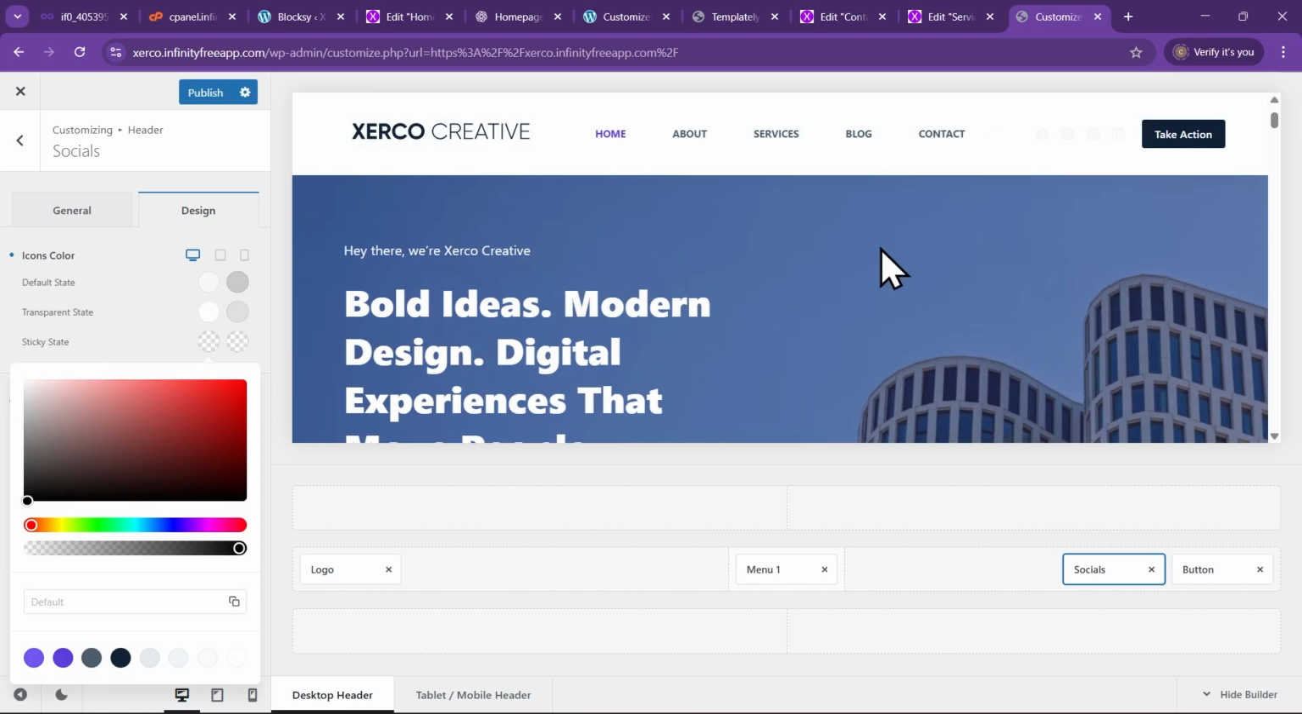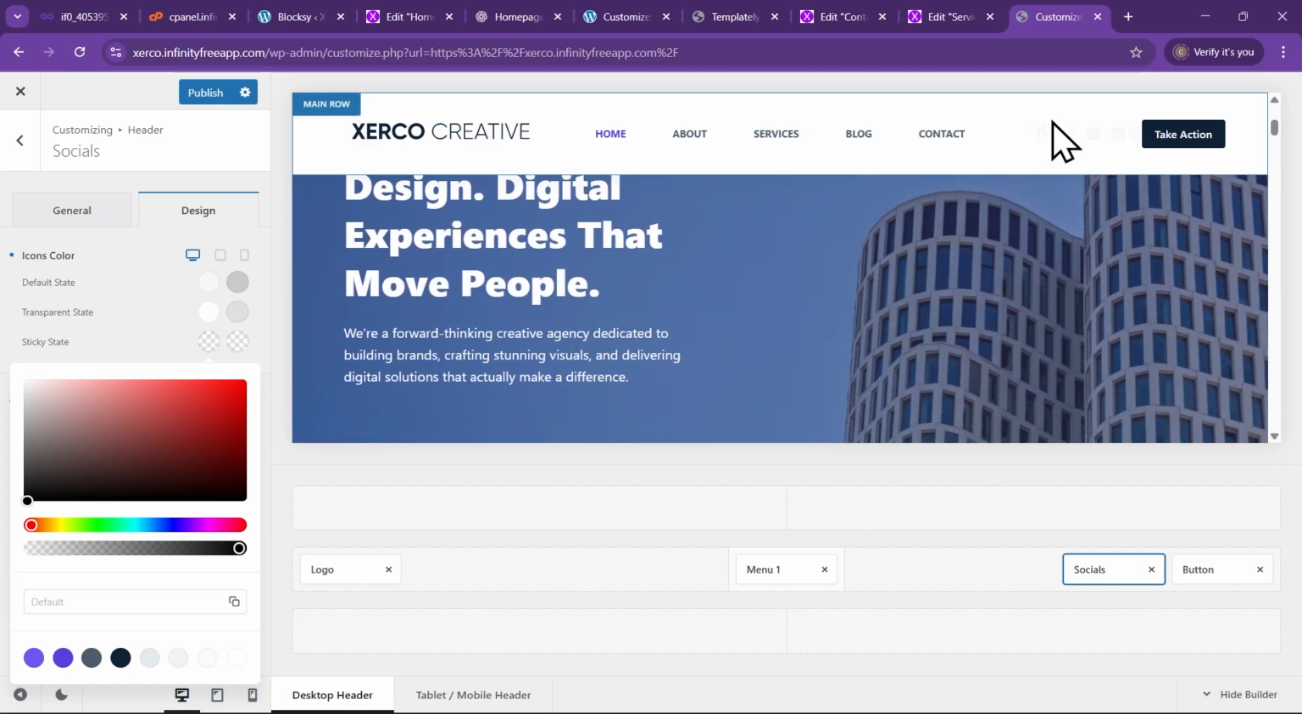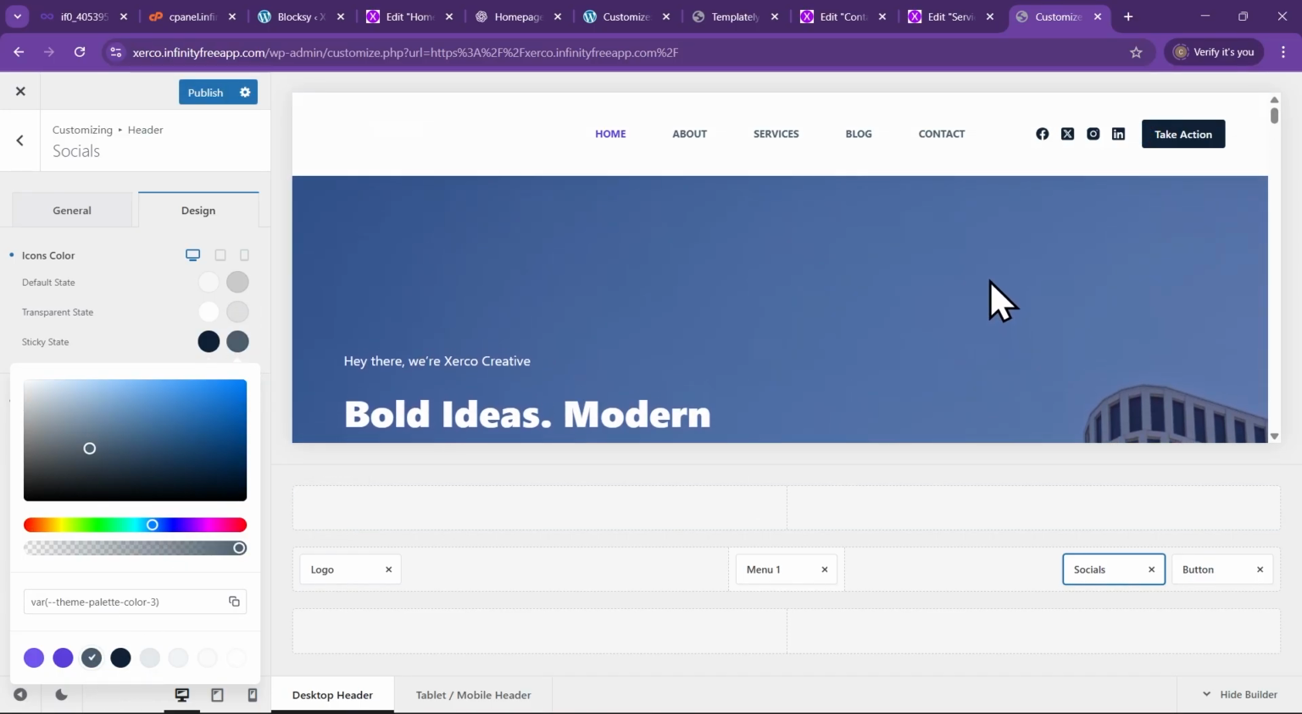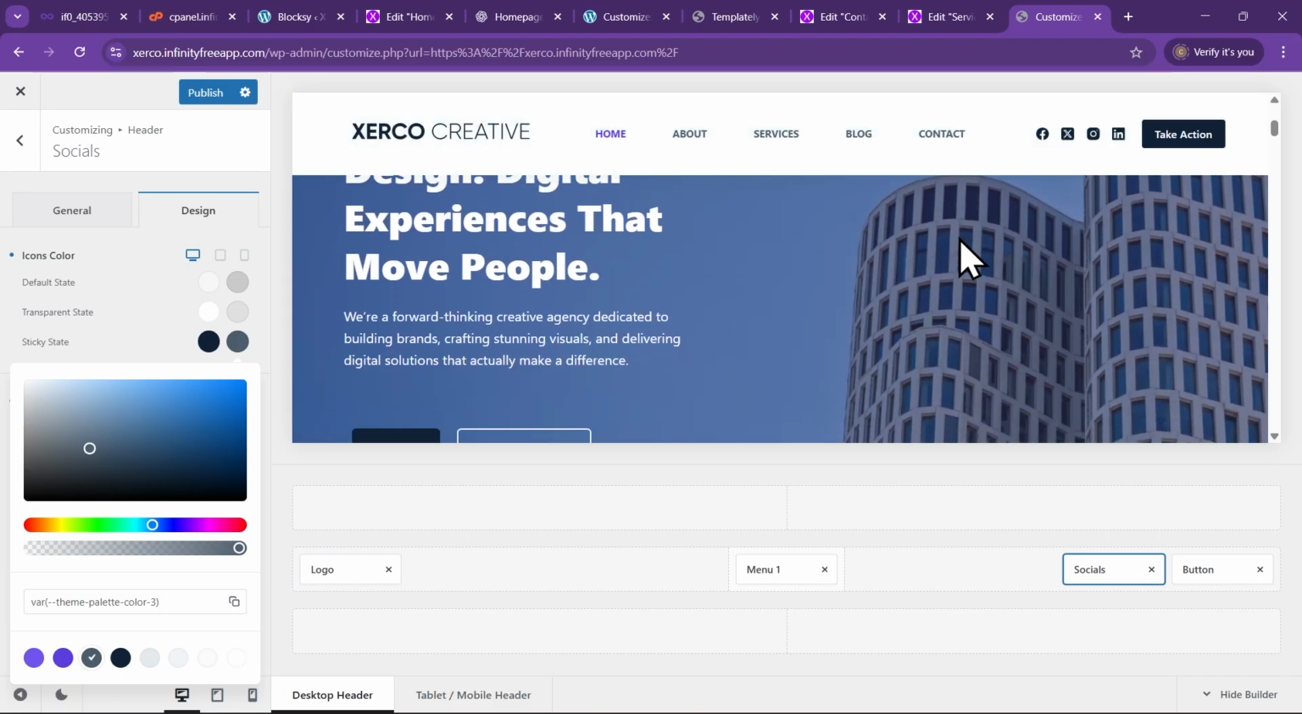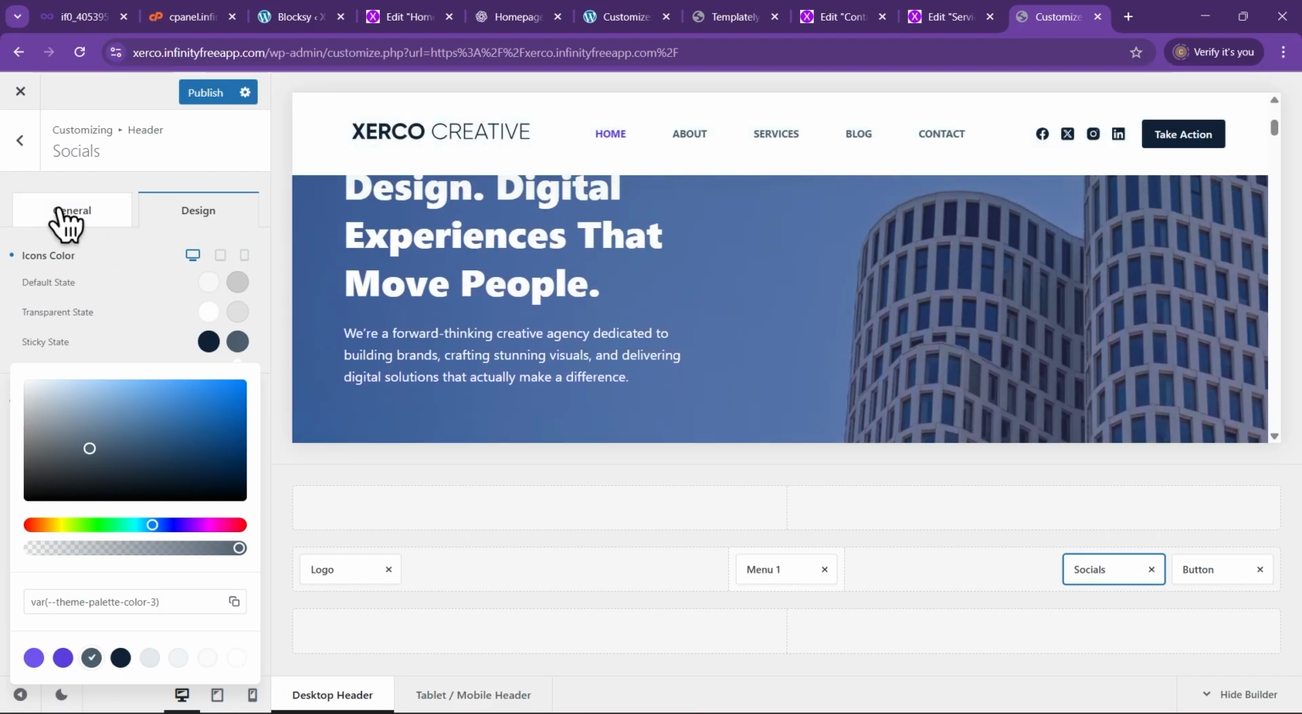So for the sticky state, and that's when you scroll, you can see it is white. We don't want that. We want it to be gray, like so. Or let's go with our brand colors. And for the hover state, let's make sure it's color 3. And now you can see in the default state, and now this is the hover state.